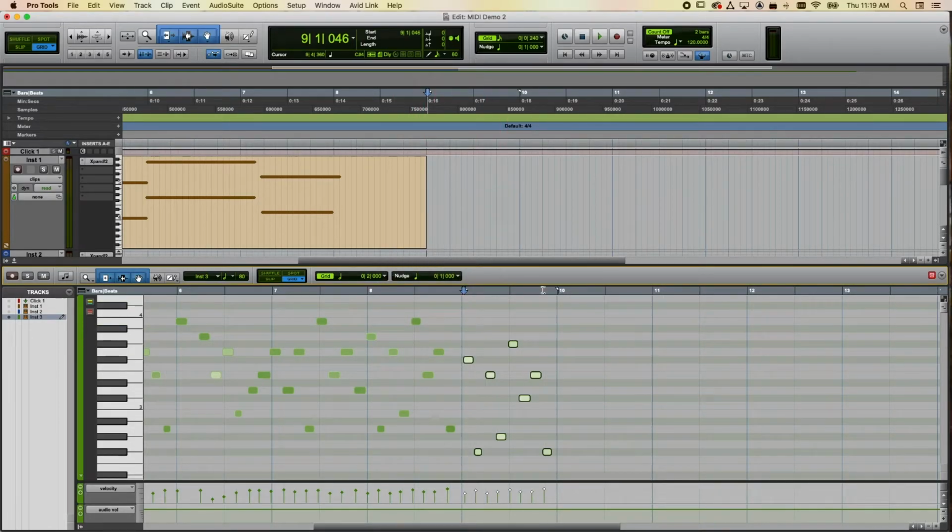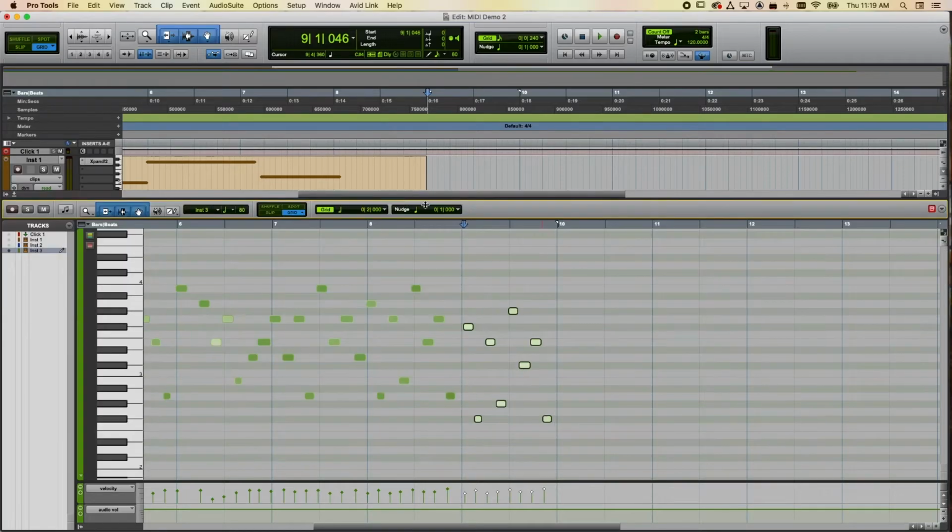So that's very important to keep in mind, that we're going to control grid and nudge within this edit window or edit area using these here as well. And then same with slip and grid mode. This is independent of the track view up here in the main area of the Pro Tools session.